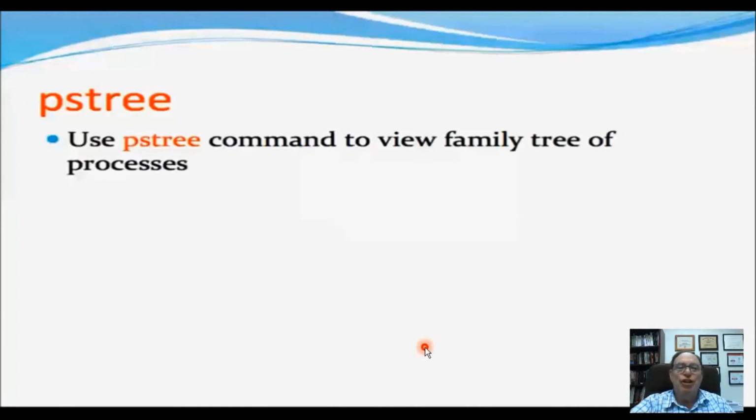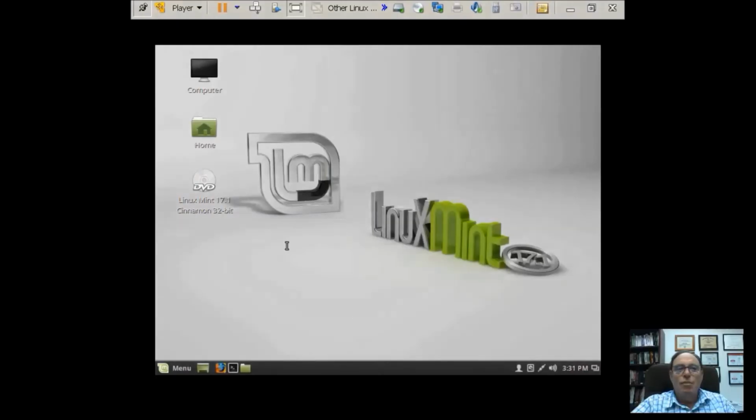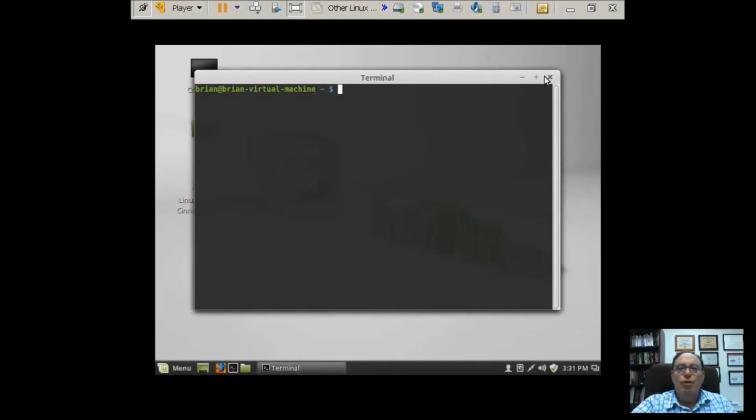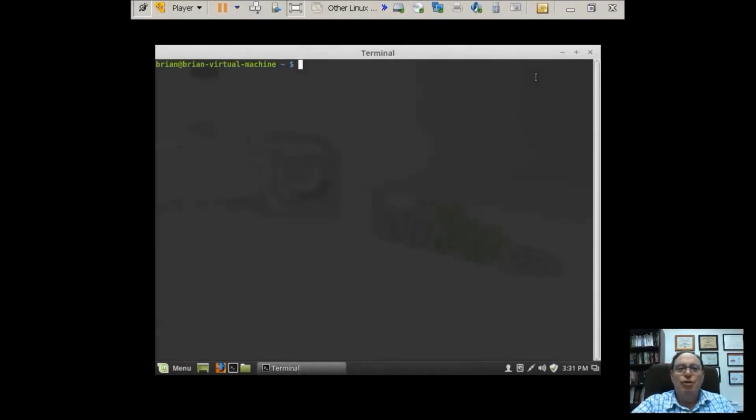pstree is a utility that we use to view the family tree of processes. So let's go ahead and see what that would look like on this particular computer. Okay, I have Linux Mint up and running. What I will do is open up a terminal and maximize the terminal. I will then type in the command pstree.